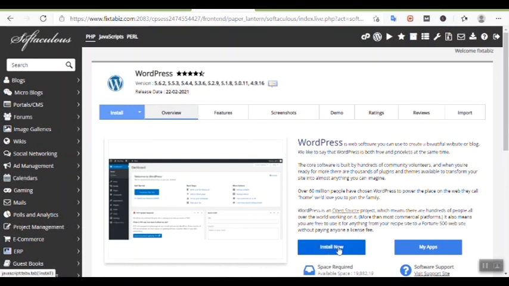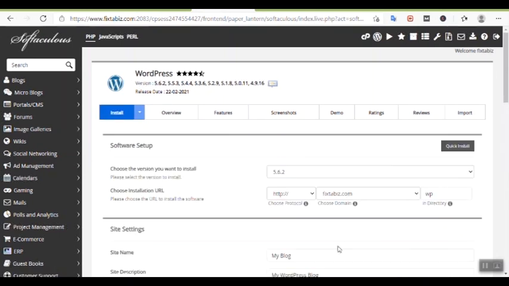Click the Install Now button. Here we need to fill in our blog info. The top one is the WordPress latest version. I want my blog installed on my main domain, so I need to delete the WP in the directory.